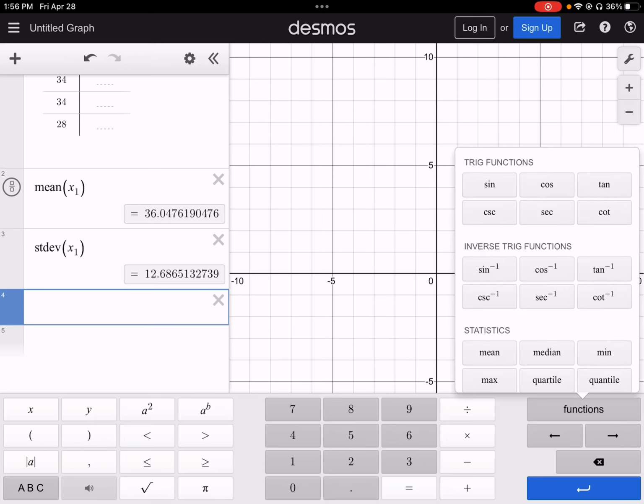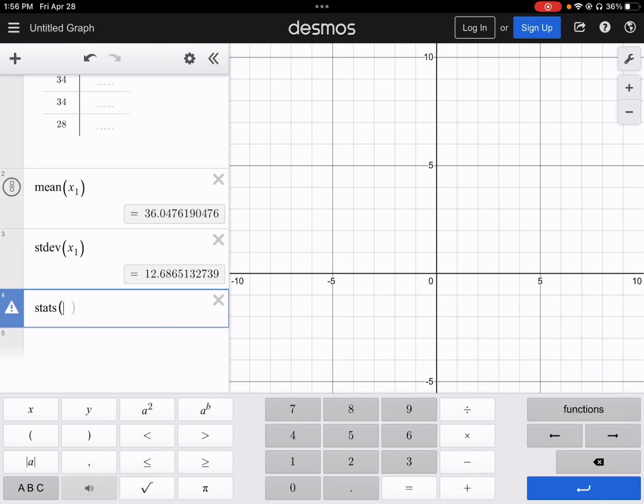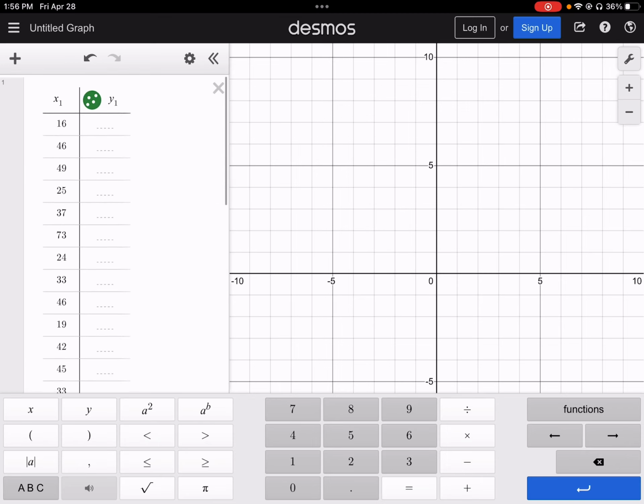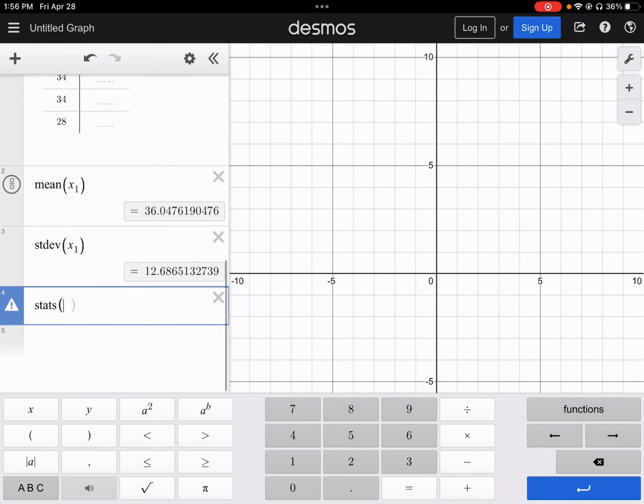So I'm going to go over in functions. You might read through these and be like, I have no idea. Oh, I can do the min. You might get stuck in this quartile. Maybe that's it. It's actually really a lot easier than that. Towards the bottom of this list, all the way to the right-hand side, notice that it stops on stats. That's actually the one that we want. Now, I have to tell it which data it's running on. When I come up here, I notice that my data is in the X1 column. So I just say run this on the X1 data.